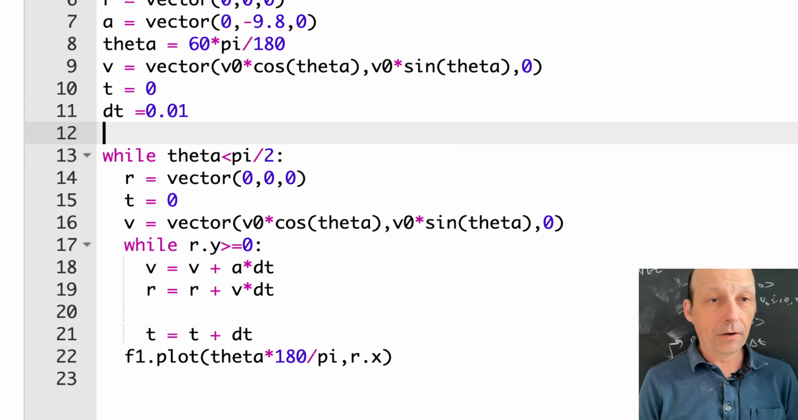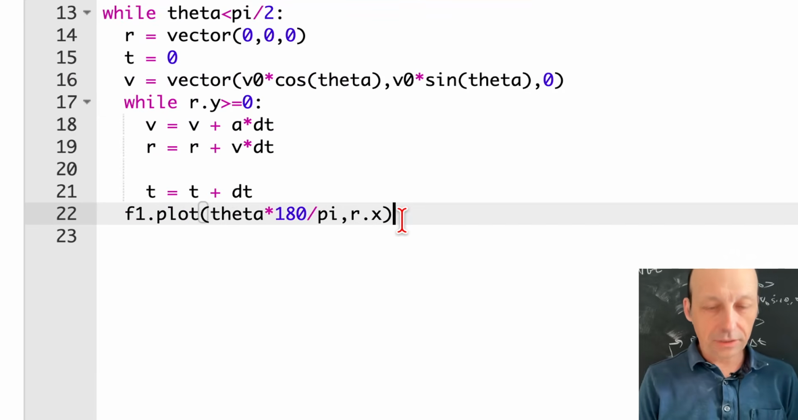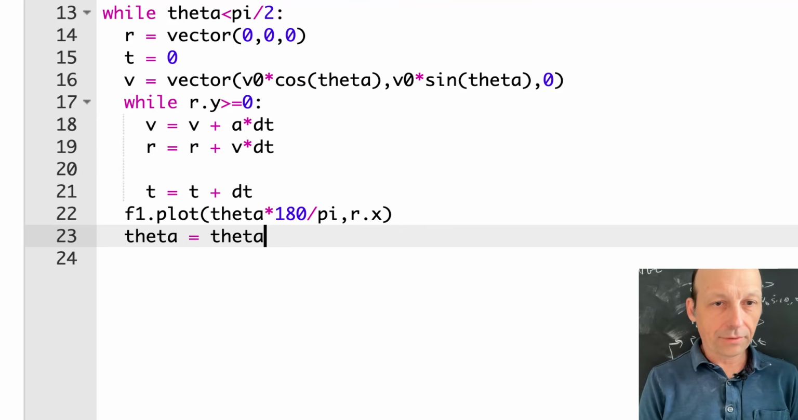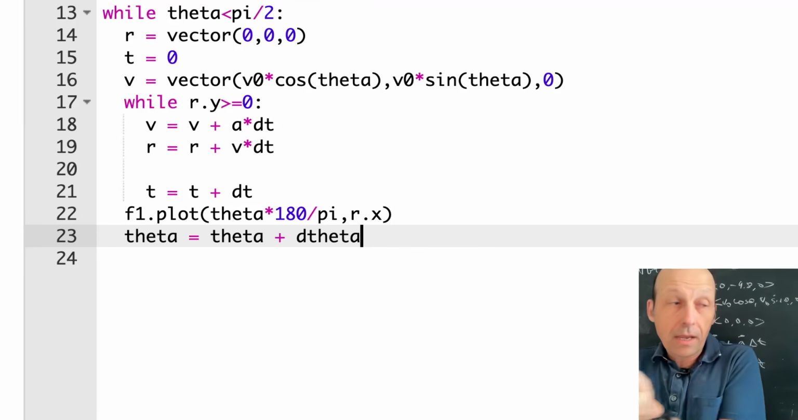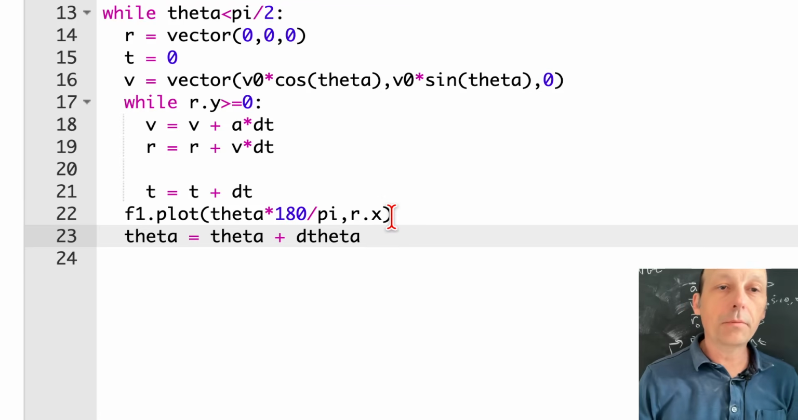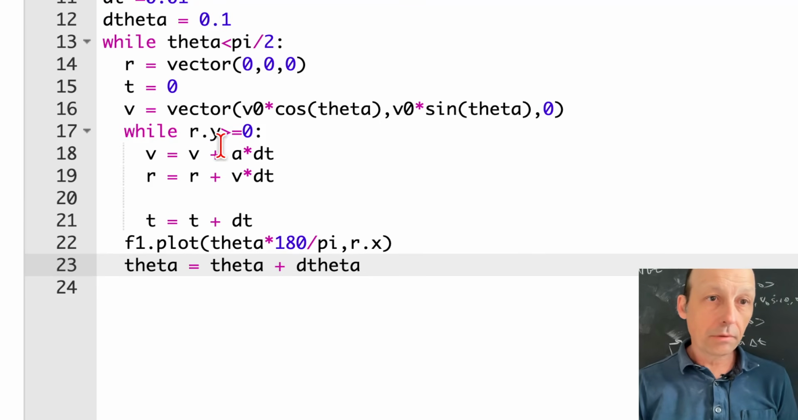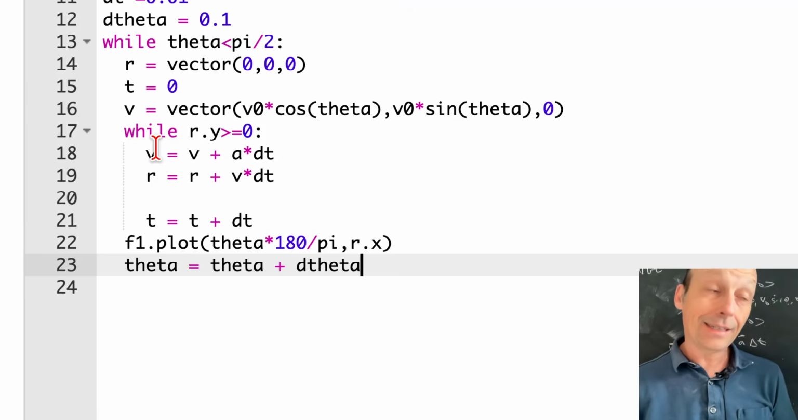Now, very important, what I need to do is to increase my value of theta. So let's come up here and add d theta, let's say it's 0.1. I don't know if that's too big or too small. Let's just increase theta equals theta plus d theta. So what I'm doing is my same problem. I'm changing the angle and I'm redoing the problem. Okay. Now you do have to be very careful here. I have a double loop, right? Everything indented is part of the loop.